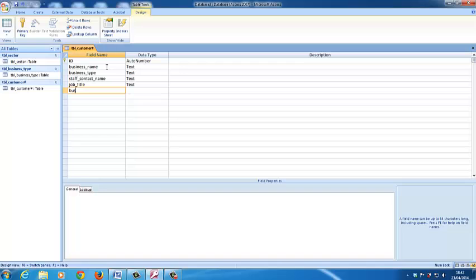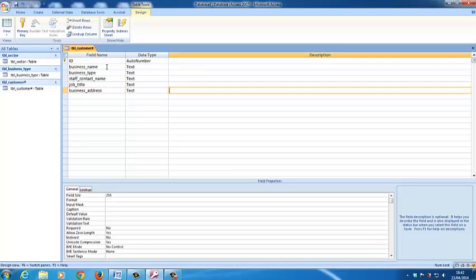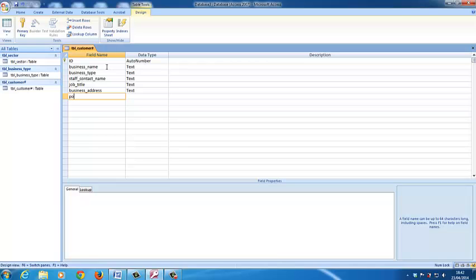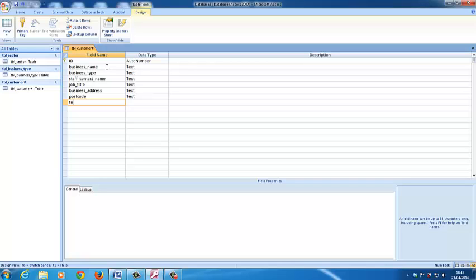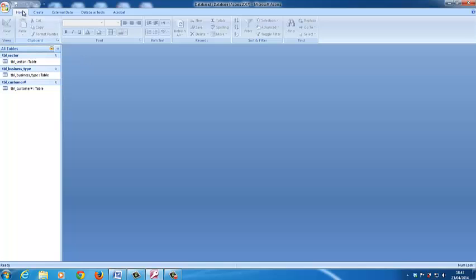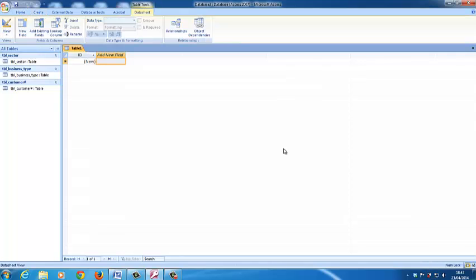business address, postcode, and telephone number. I'm not worrying too much at this time about the actual data types. We'll come to that in the next stage. At the moment, I'm just concentrating on creating the tables. So we'll save that, close it down, create another table.